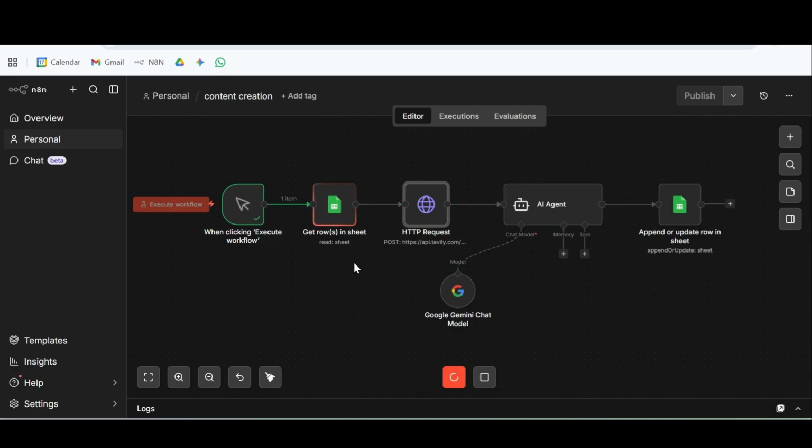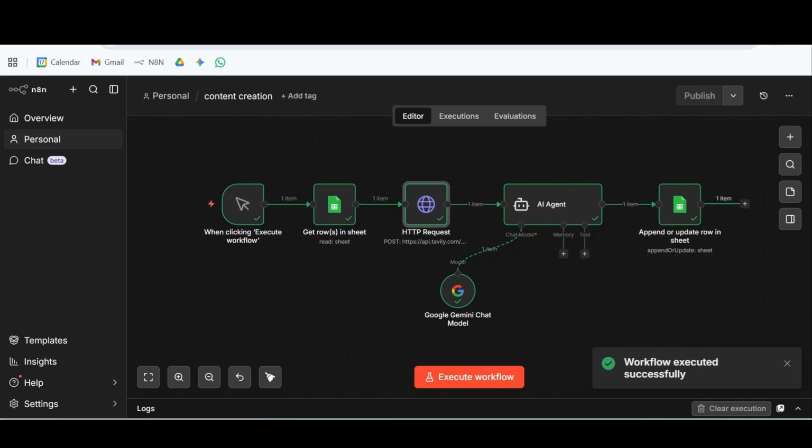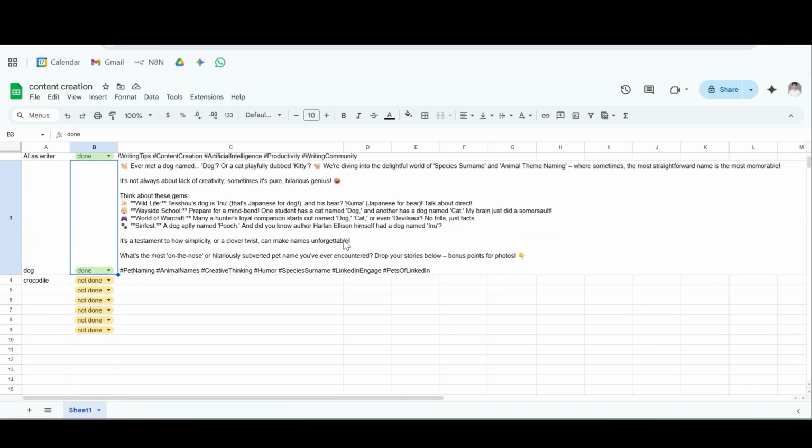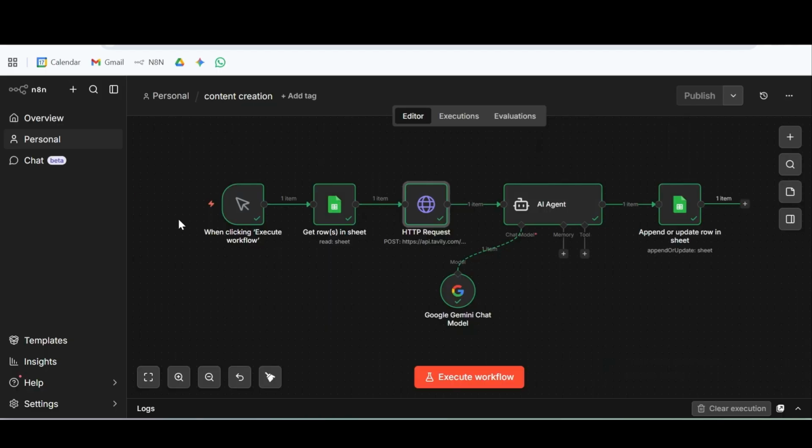So let's execute this once more. It is finding information related to dog, passing that to the AI agent, creating one post, and finally the data is appended. So see, "ever met a dog named Dog or a cat named Kitty?" So this is what we are getting. Fine. If we are going to see, it is using a lot of emojis also over here. I guess so. We can also execute once more so that we would get an idea for crocodile as well.